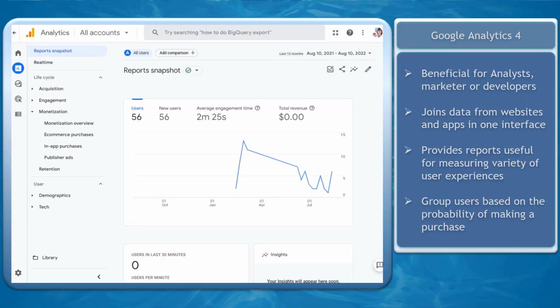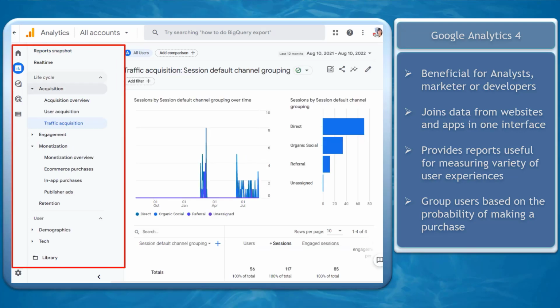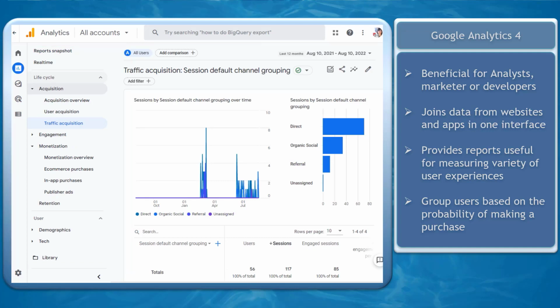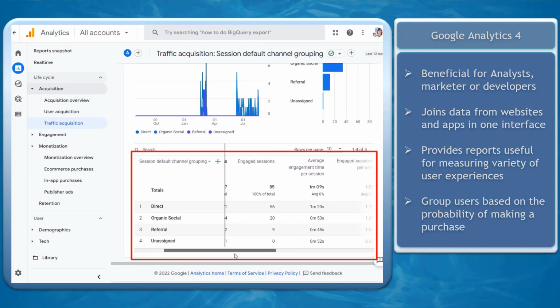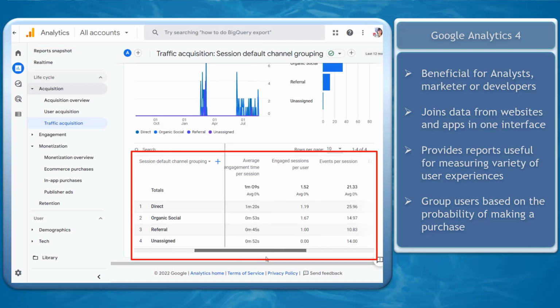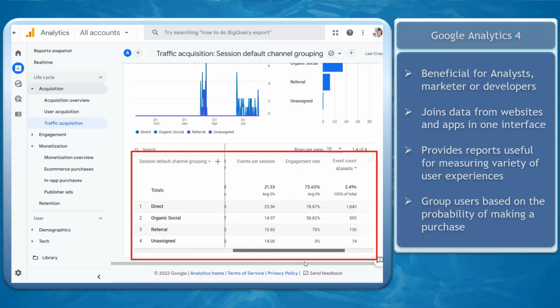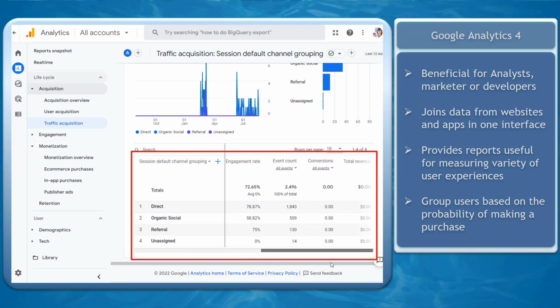Google Analytics can be beneficial for analysts, marketers, or even developers. It joins data from websites and mobile apps in one simple interface, and it provides reports that are useful for measuring a variety of user experiences. You can group users into audiences based on the probability that they will make a purchase.